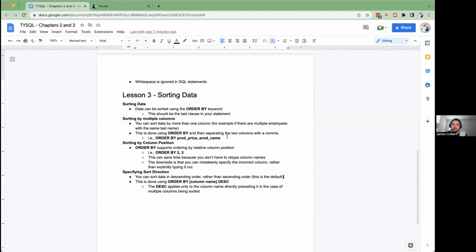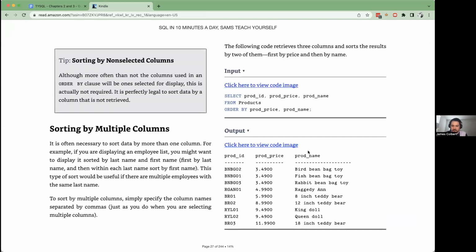The example that it gave in the book was if there are multiple employees in your employee database and they all have the same last name, you can do an ORDER BY, and then separate the columns with a comma. So you would do ORDER BY and then first column, comma, second column. Actually, this example is for products, so you would select the data from multiple columns from the products database, and then you would order it by first product price and then product name. So you can see the order here.